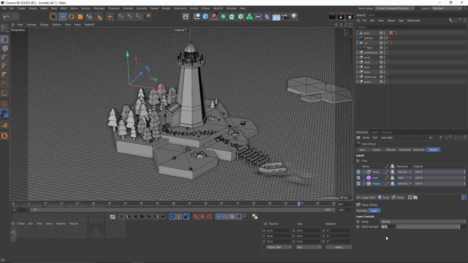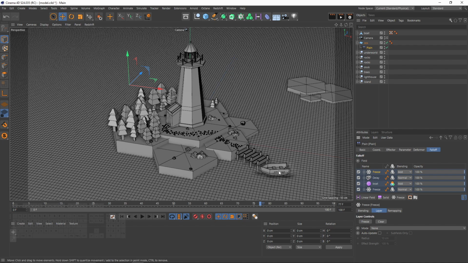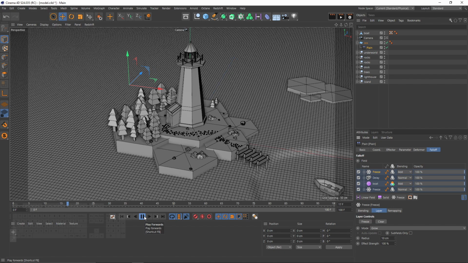I will set it to 90%. The last thing, I'm gonna add another freeze, set it to add, and with this one, I want to kind of create a wave coming from the bot. I will set it to grow. Let's go to frame 0, clear the freeze. I think we need to also clear the first freeze. Yes. Now enable that and play it.